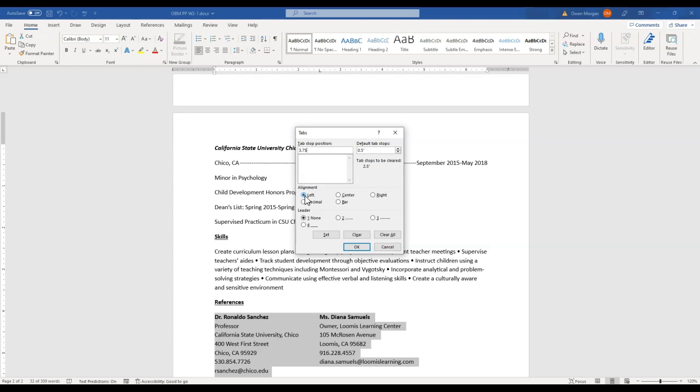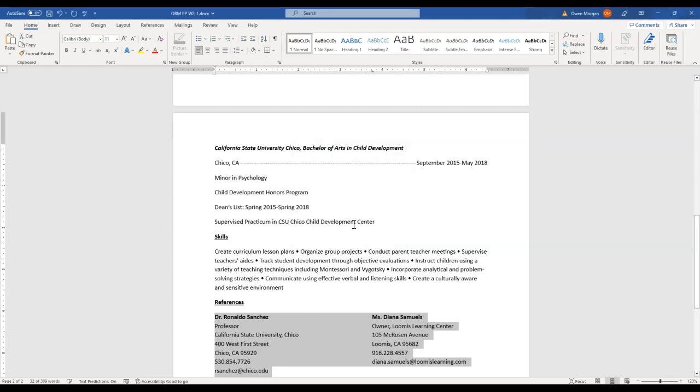We want this to be on the left with no leader. We'll click the Set button to add it to our tab stops for this text. Click OK to exit. So we're done with the tab stops. We're going to actually go now to what are called indents and add that to the document.